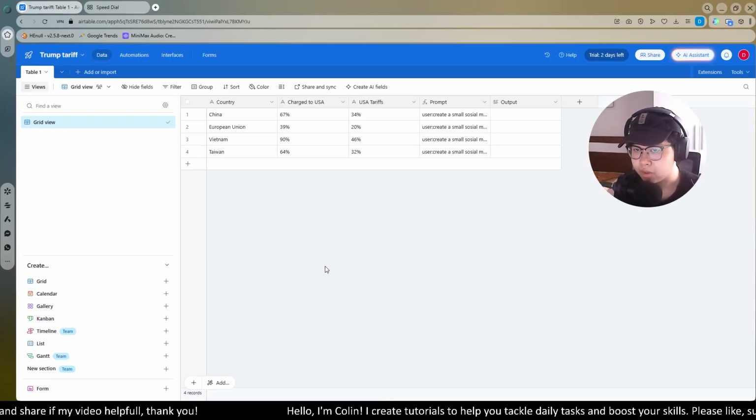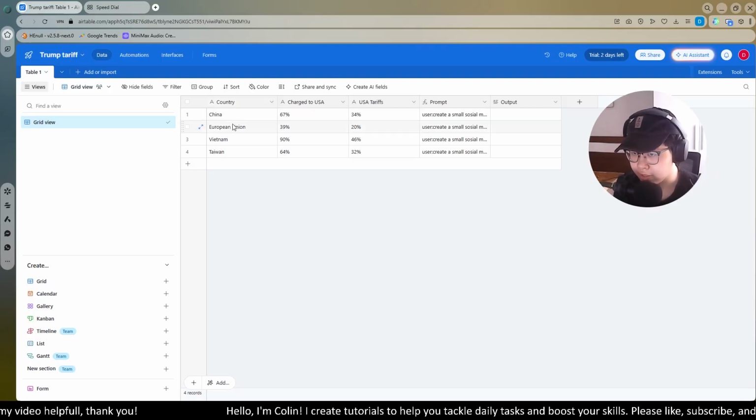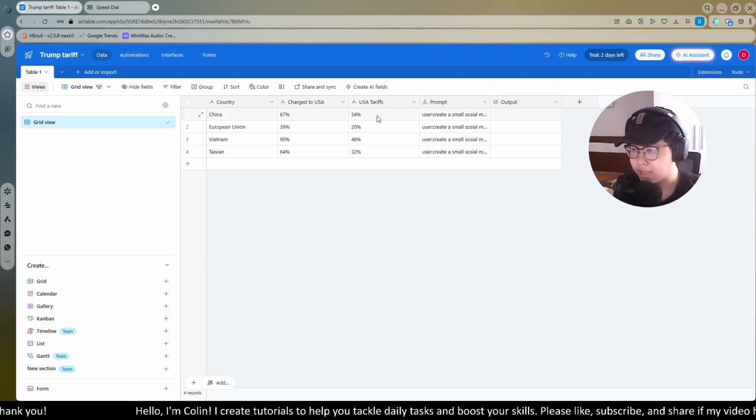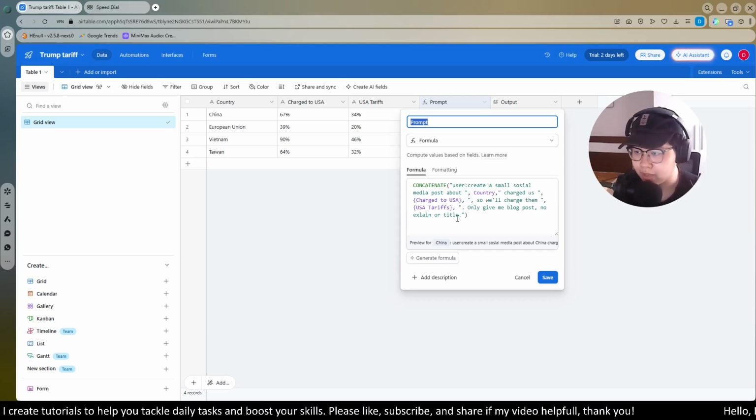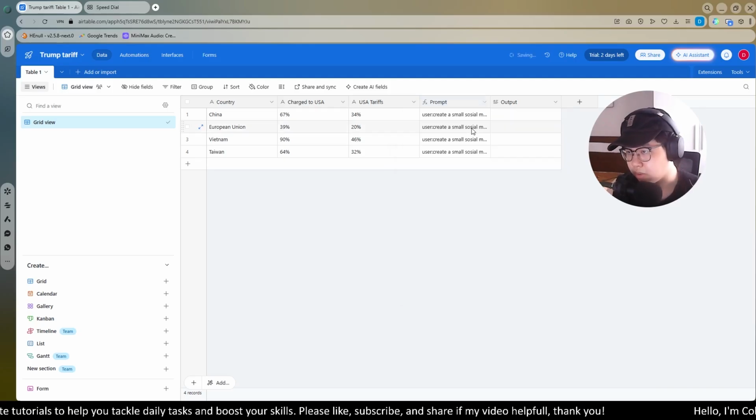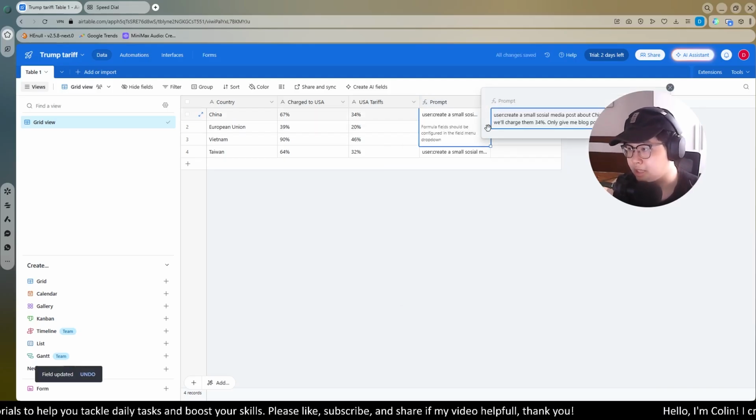I have an example Airtable project, Trump tariffs. You can see here the countries: China, European Union, Vietnam, and Taiwan, the charge to the USA by percent, the USA tariff by percent, and the prompt. You can read my prompt here. It's similar to Microsoft Excel. Create a small social media post about the country, what they charge the USA, and the USA tariffs we charge them. Only give me the blog post, no explanation or titles. So, this is the prompt I will test in this video.